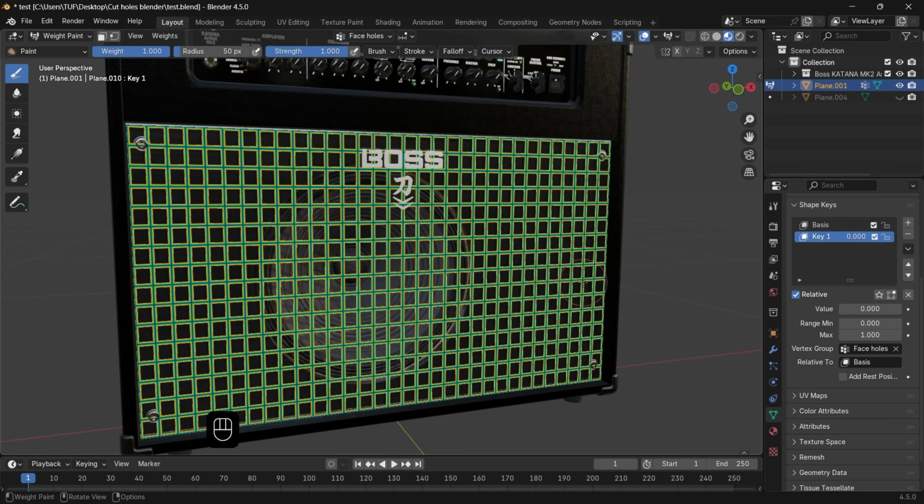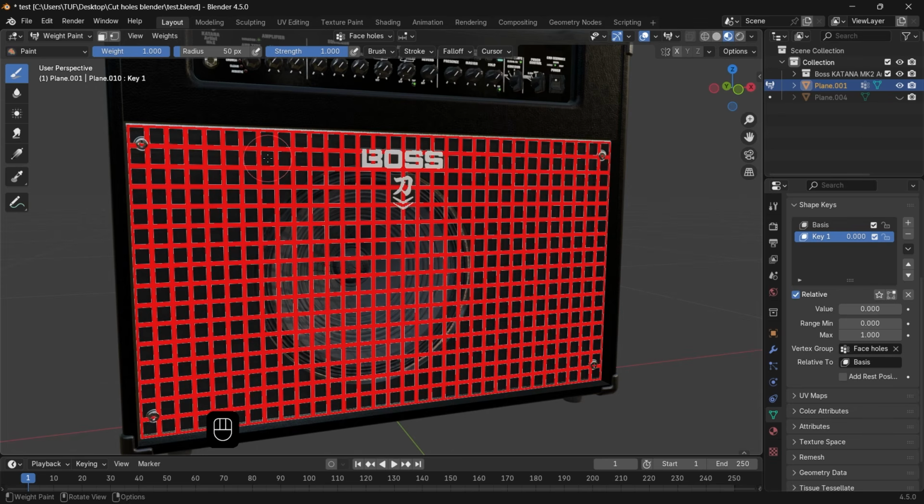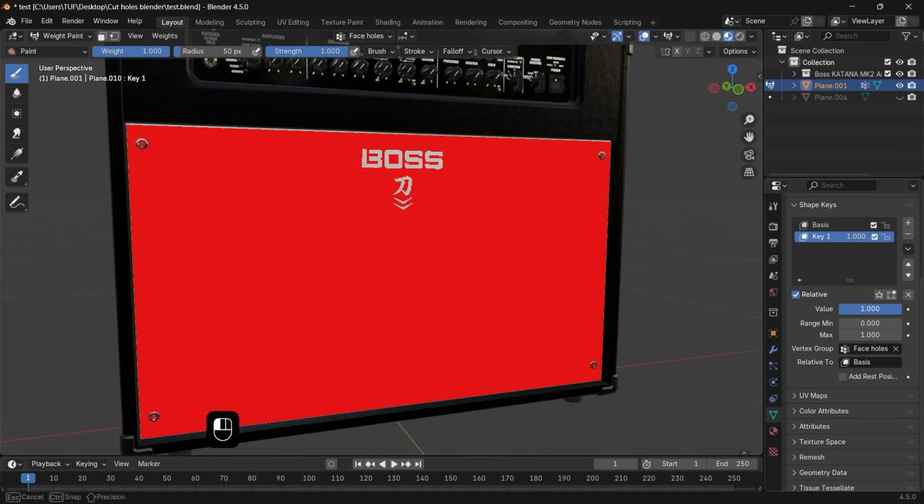Weight paint defines colors from cold blue to hot red. You can go to weight and reset or set the weight on one, making it all red. Then we can change the weight to 0, change the type to radial gradient, and draw on it to get the effect you want.